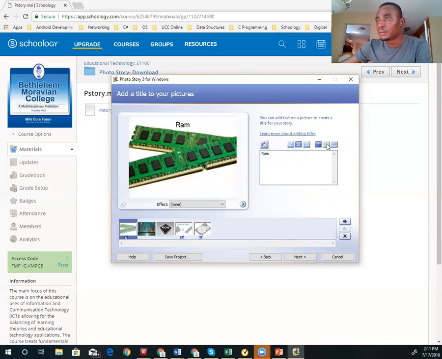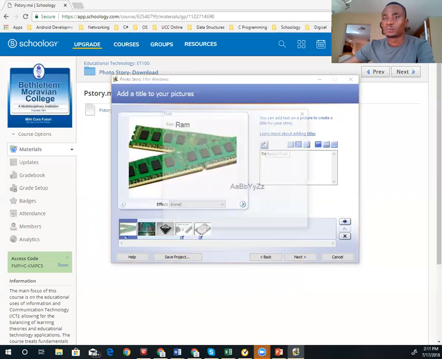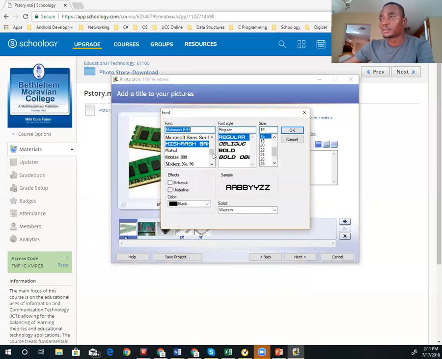All right. So we can change the position of the text. So if you want it at the top, you use that one. Center, left align, and so forth. All right, so you can change the alignment. You can also change the font by clicking on this button here. All right, so there it is. So we can specify what we need.